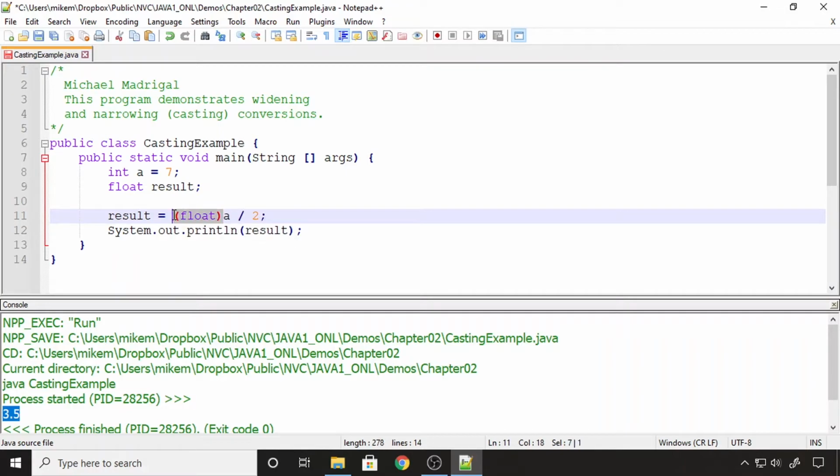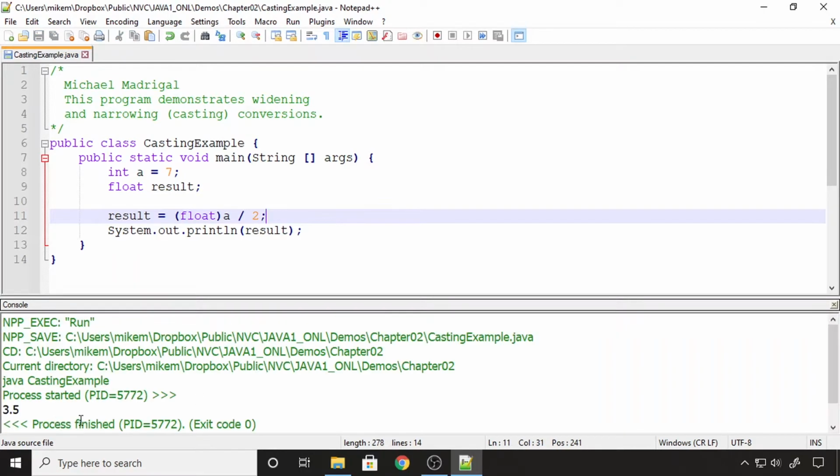The alternative to this would be to cast the a into a float. This is just telling Java, force this a to be a float because a is an integer, and I want it to be a float just for this calculation, and I get the same result.